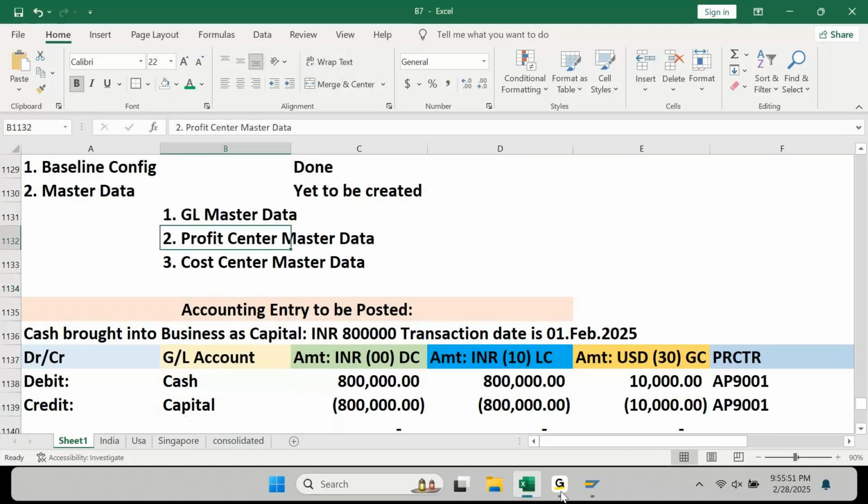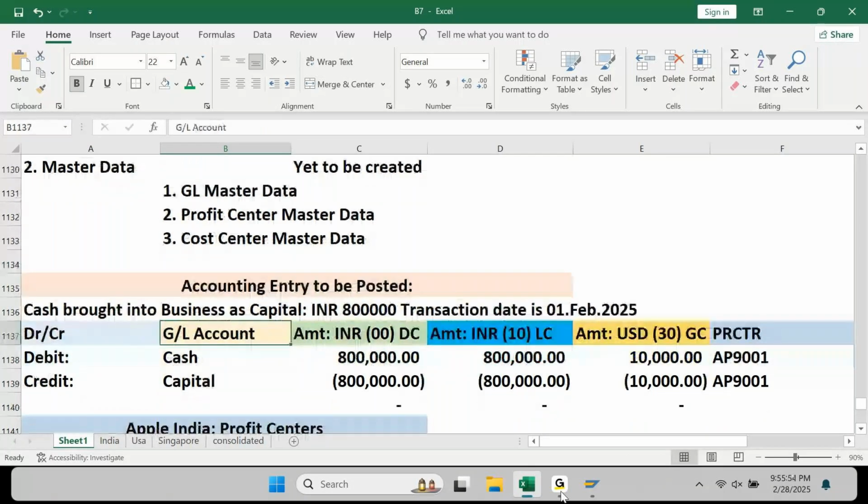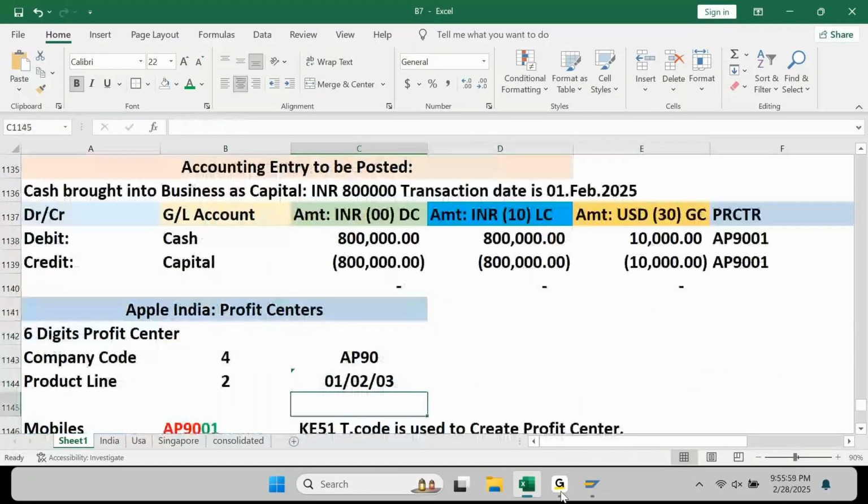Profit center, which we created. For the accounting entry, we listed this and we understood the amount, how the conversion is happening. And next one, we understood currency conversion logics and all. Make sure these points you are clear with. And then in the next session, which means tomorrow, we will create GL master, cost center master. We will post the accounting entry.